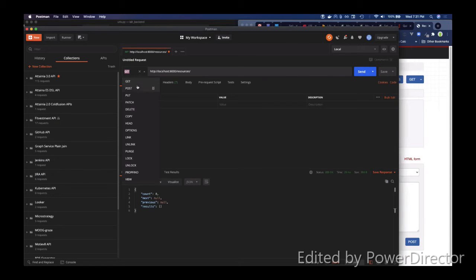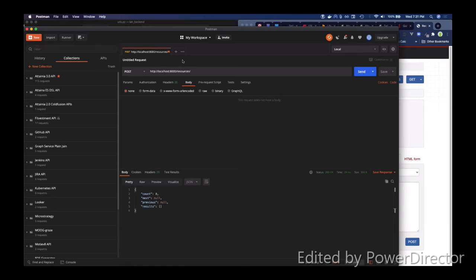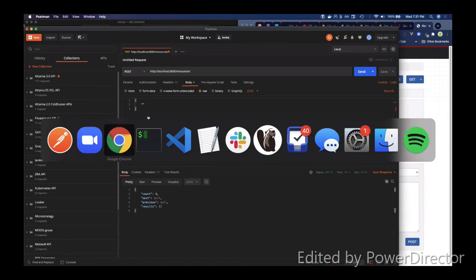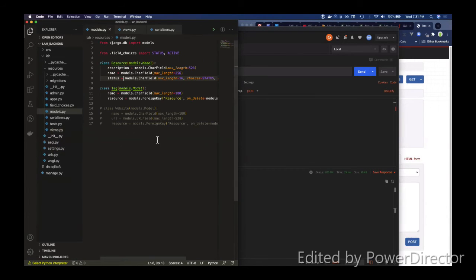Okay, so we're gonna do a post. This is how you create a new resource in REST. Now we're gonna do raw and JSON, so it'll be beautiful and it'll show us exactly what we did wrong if we don't submit the right things. So let's go back to our models and see what we can send in. Description, name, and status. Okay.